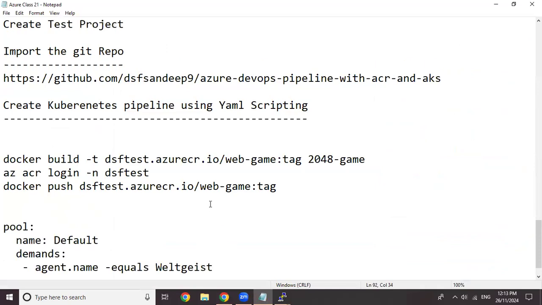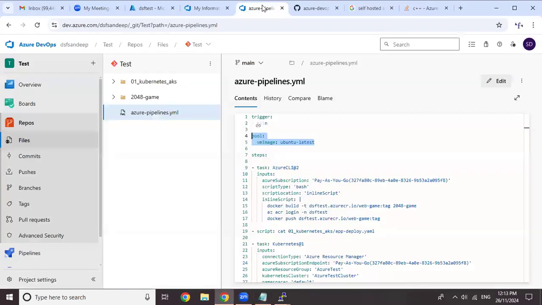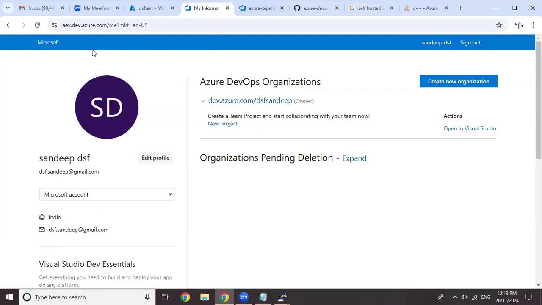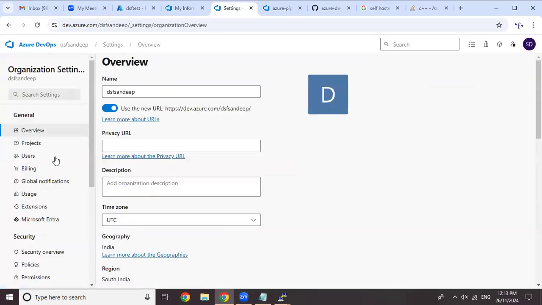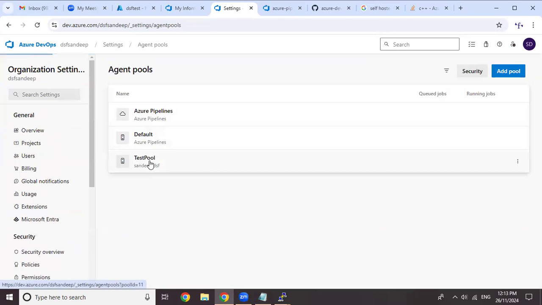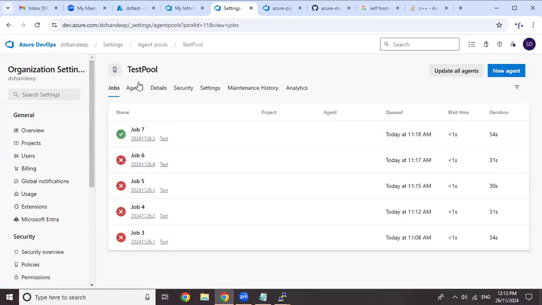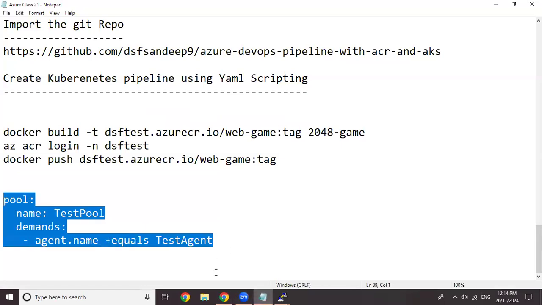Guys, are you able to follow me or not? Yes, sir. What is the namespace? Default. Test pool. And what is the agent name? Test agent, right? You got it. Here you can go, for example, organization settings, project agent pools, test pool. What is the agent name? Test agent.